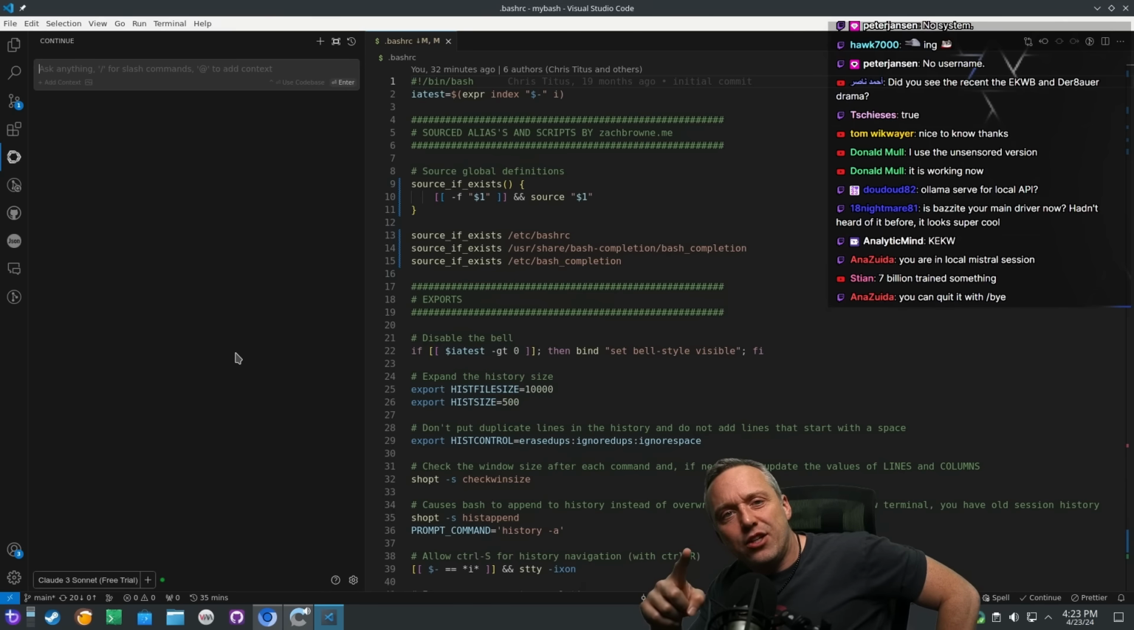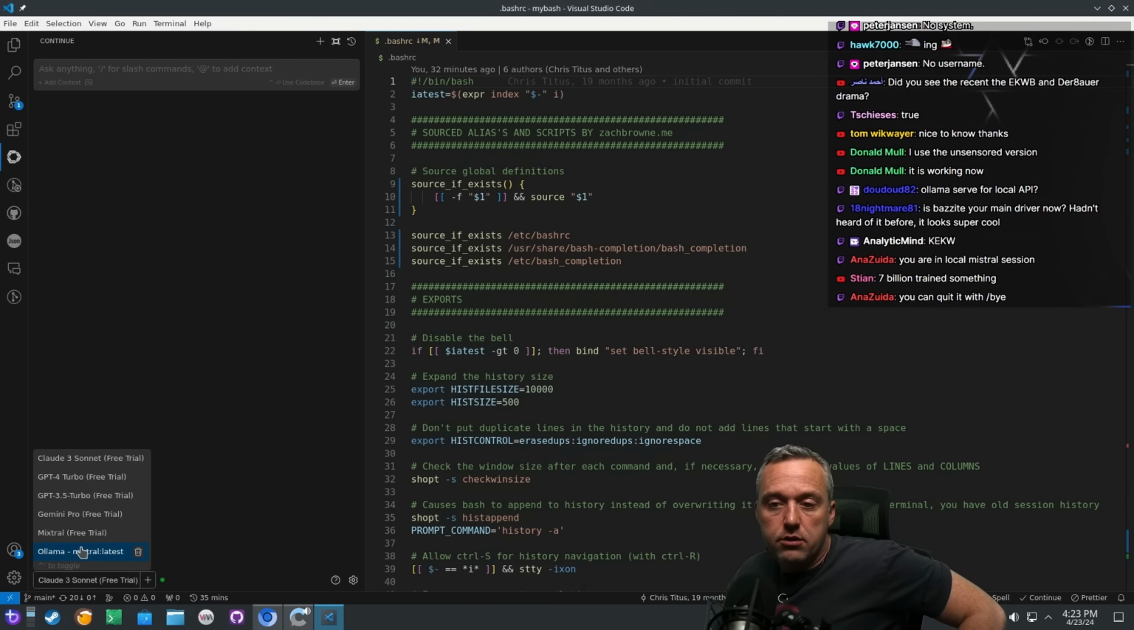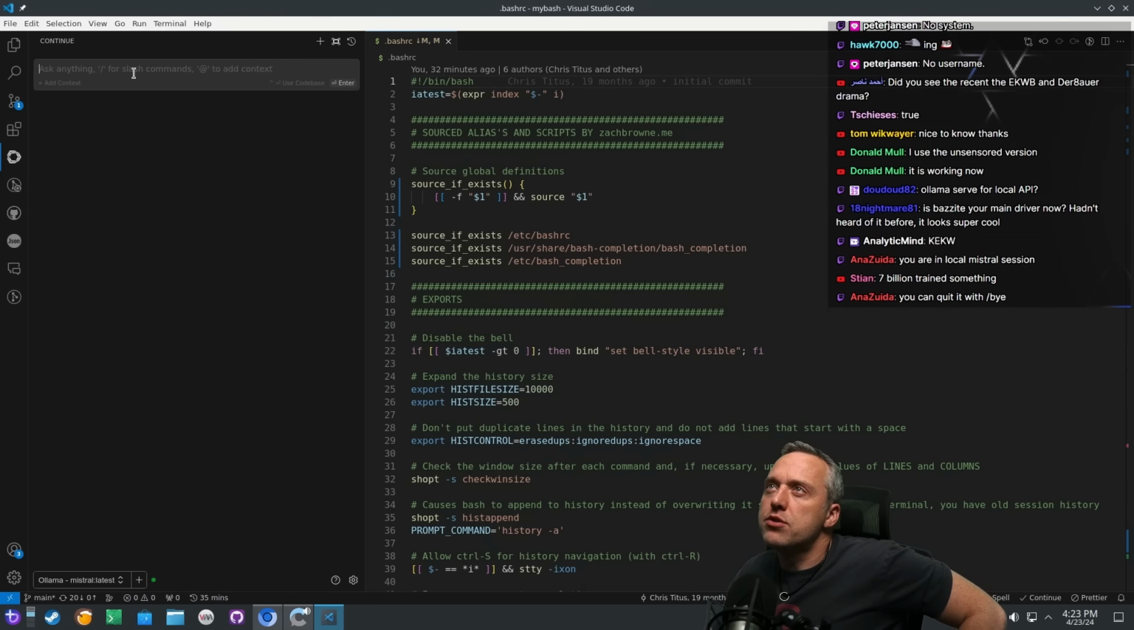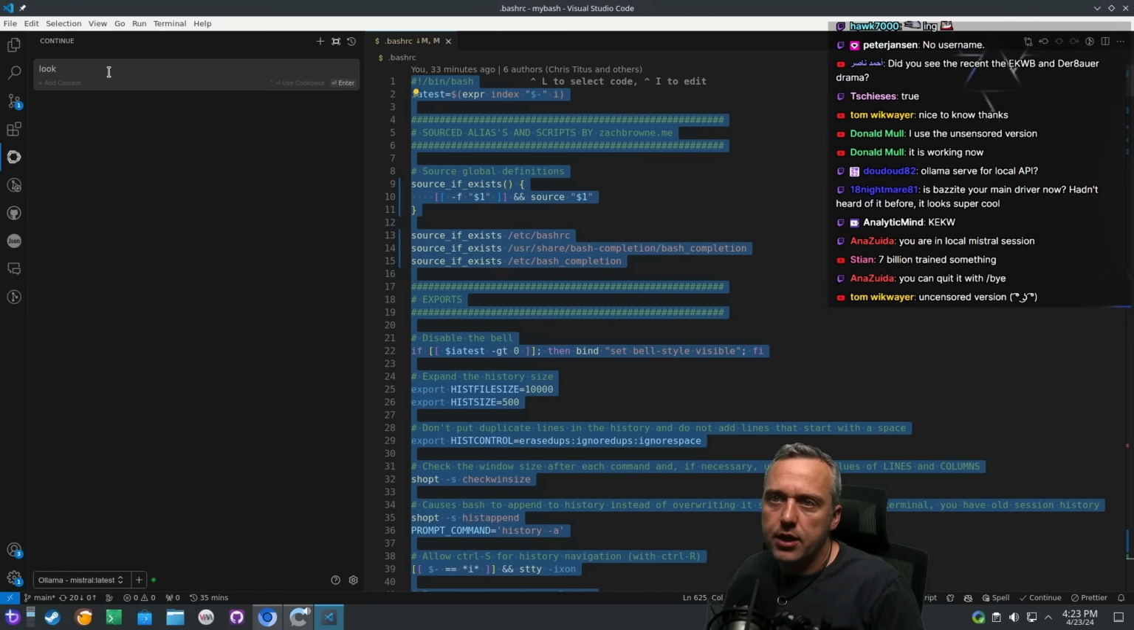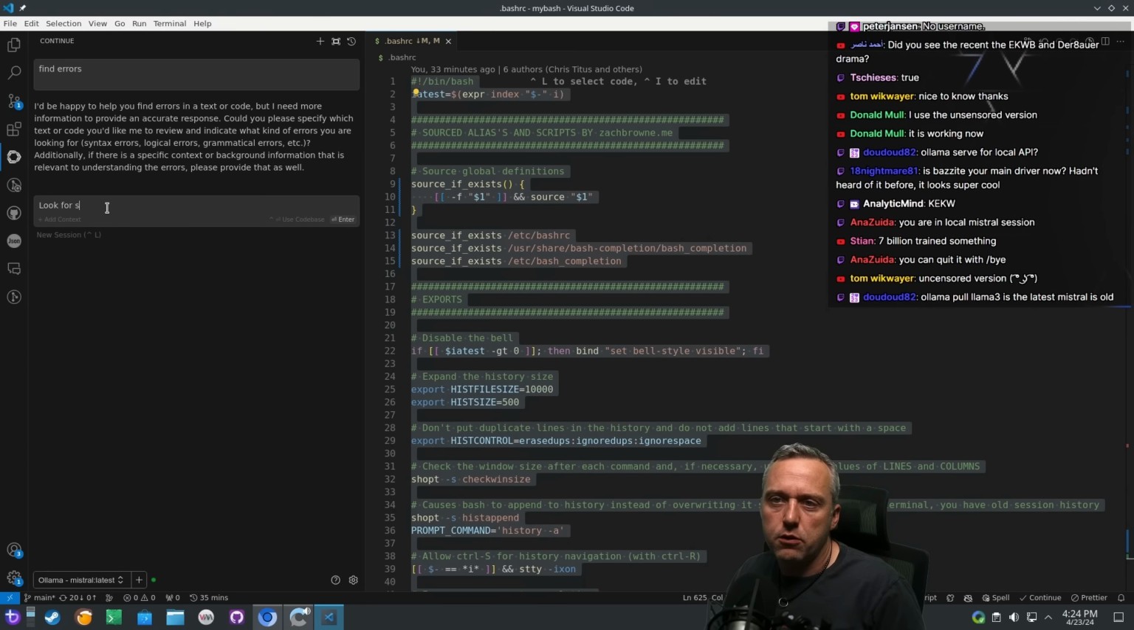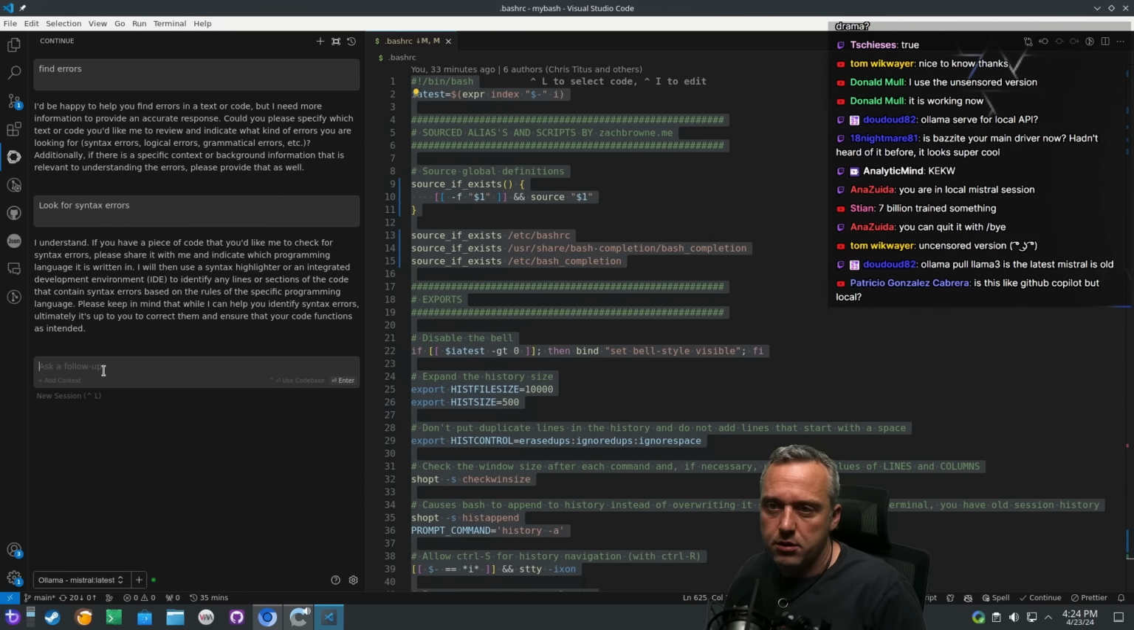Oh, I think I need to do Ollama serve. Yeah. No, there it is. So we have Mistral. Okay, look at... So can we just highlight that and then say find errors? What does that give me? Look for syntax errors. That was pretty fast. I understand. Okay. Recommend error checking for this bashrc file.